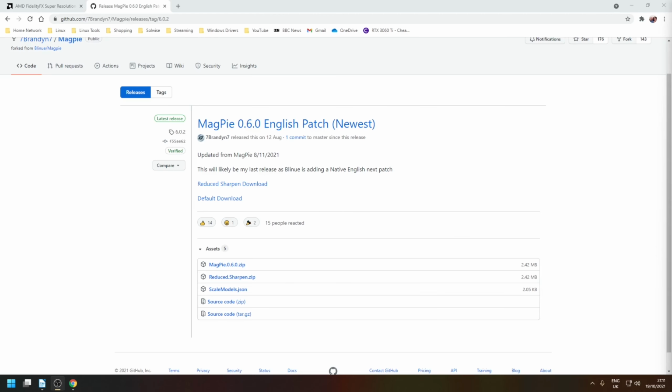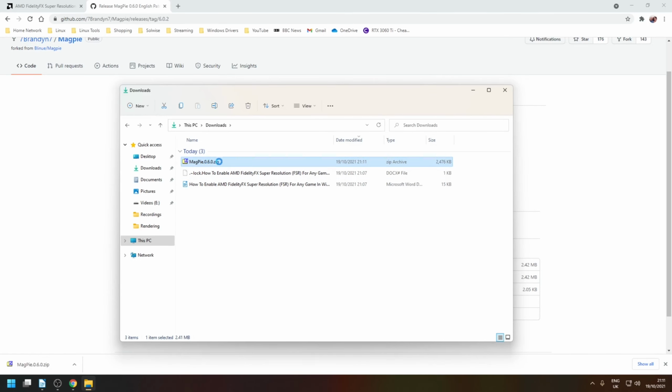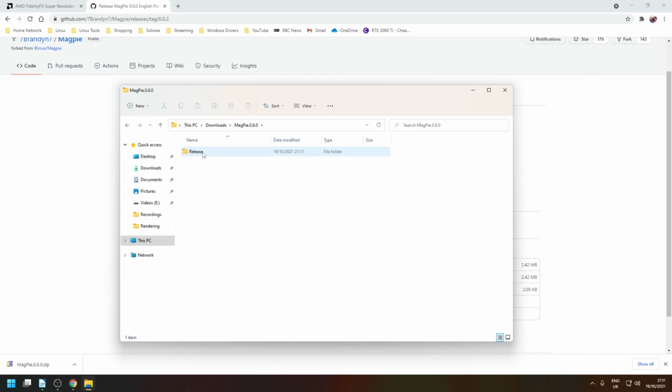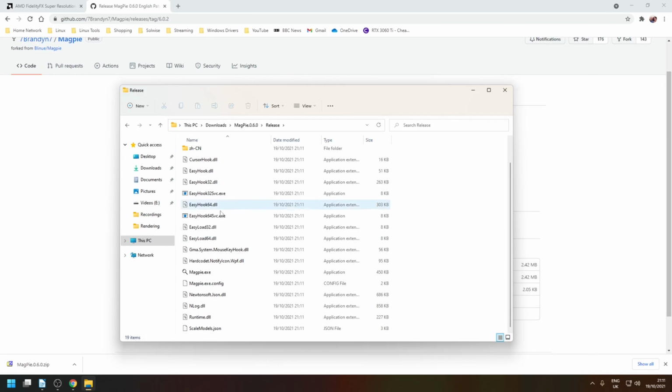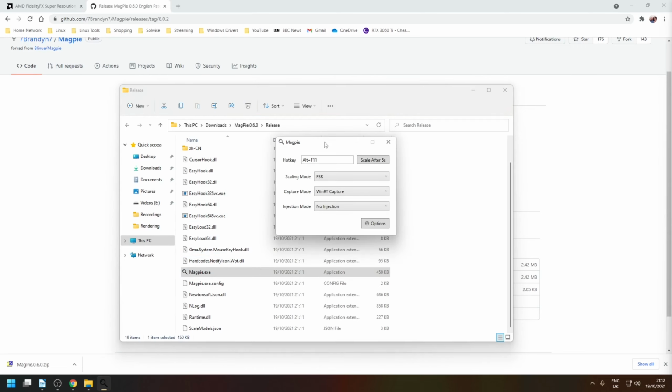So the installation of this tool is very straightforward. All you need to do is go to the release page and then download the latest zip archive. Once that's downloaded, extract it. Inside the extracted folder, you will find a subfolder called release, and inside there, you will find the magpie.exe.